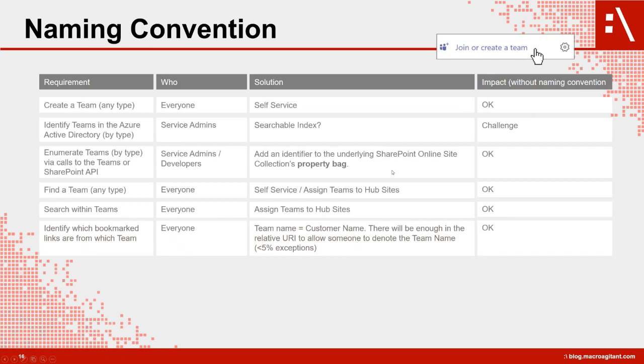This was a requirement I actually pushed back on, but a business requirement is a requirement nonetheless. People felt it was important and were able to rationalize it, which was, if somebody sends me a link to something, I want to be able to inspect that link and work out where that link is from. I suppose it can help in phishing scenarios and things like that. But given that the team name is essentially the customer name, we felt that there was enough in the URI to allow somebody to know the team name, even if that changes.